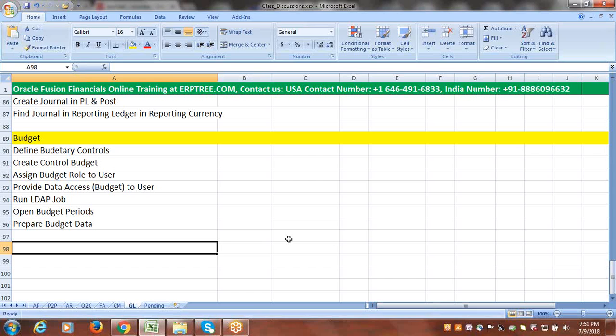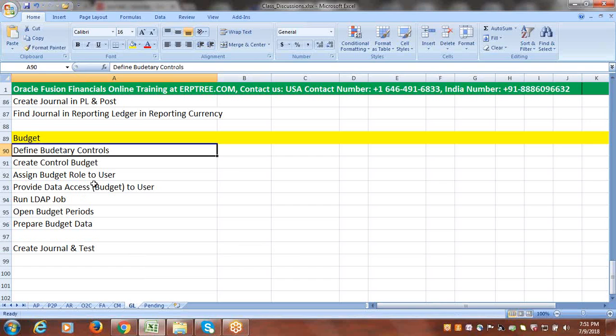And after completing all the setups, for testing, we'll create one journal and test whether the budgetary controls are going to be enforced or not. Okay, done. So first we have to go and create the budgetary control. It's all about enabling budgetary control for our ledger. That's it. They're given as a separate task.